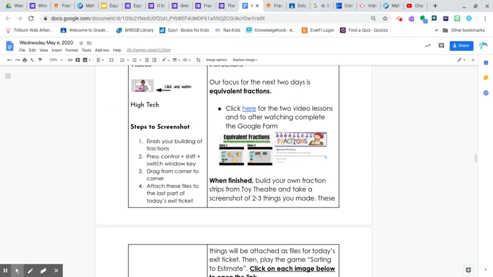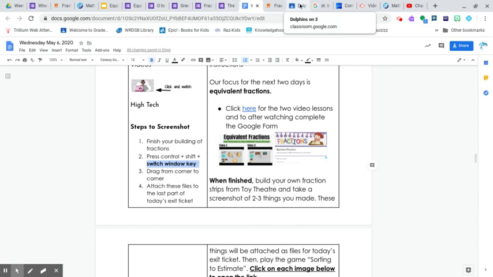Press Control, Shift, and Switch Window key. And that's the little button. The Switch Window key is the little button above number 6. Okay. And you did it right because your screen is going to be grayed out a little bit, and you're going to drag from corner to corner. So let's see if we can do that.